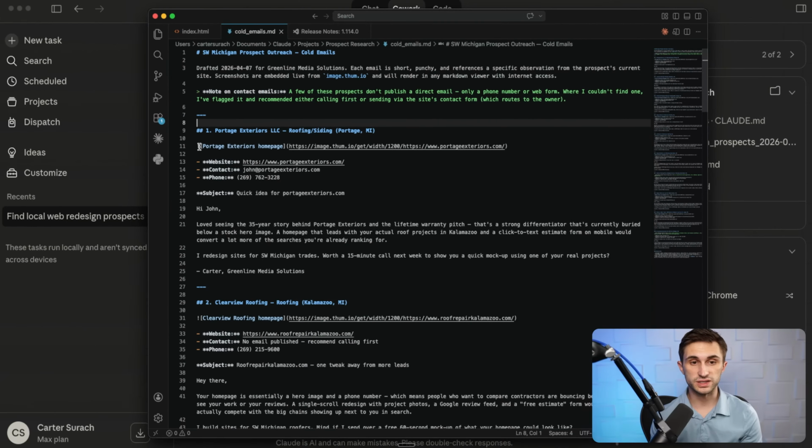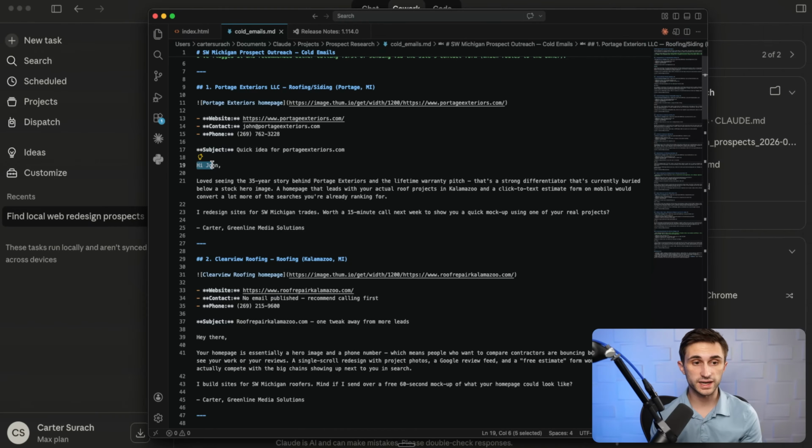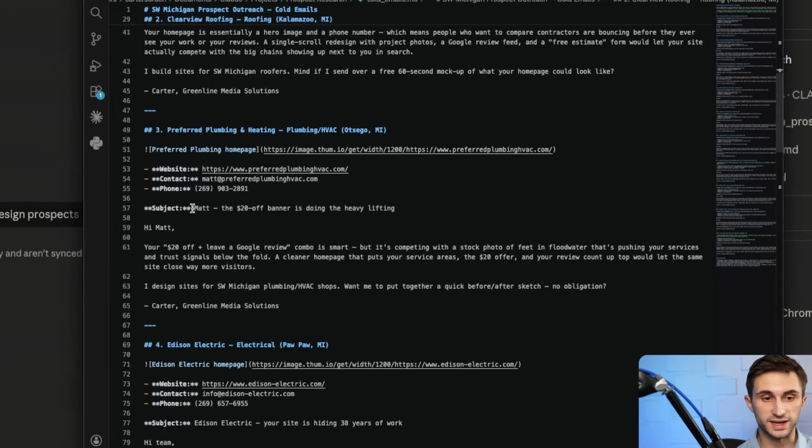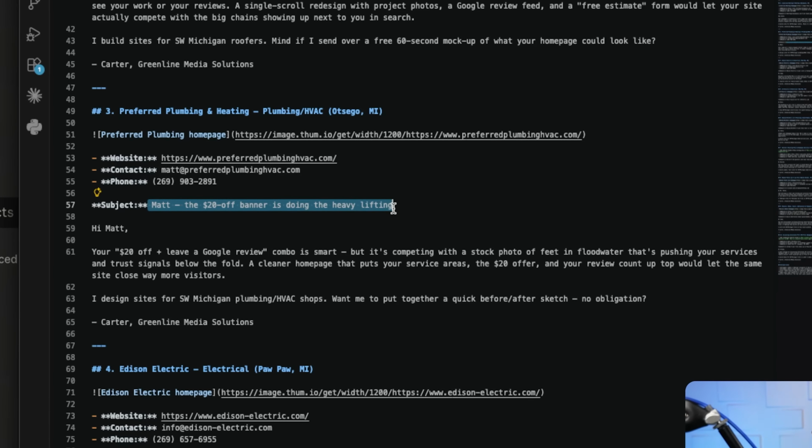I've gone ahead and opened this with Visual Studio Code and now I can see all of this markdown that it generated here. For the names that it could find, it actually included their name in the cold email for the decision maker. But for the ones where it didn't find the email, it included their phone number and recommended that I call them. And it got really clever and customized with these subjects. It says for this one, Matt, the $20 off banner is doing the heavy lifting.